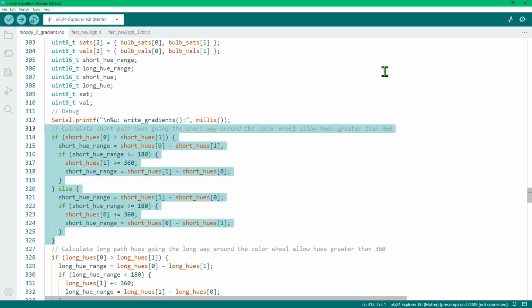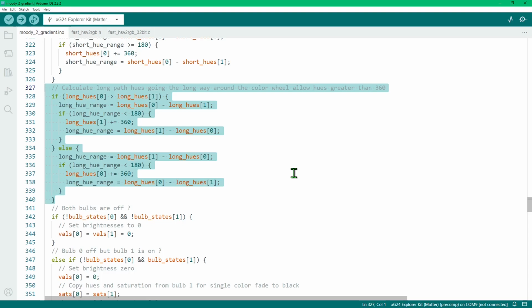Hue values for the short path around the color wheel are calculated. Hue values may be adjusted here to be larger than 360 degrees, where the gradient would otherwise need to cross the 0 point at red. The HSV to RGB conversion function will bring such values back into range before converting. This allows simple scaling to be applied to these adjusted hues when calculating gradient values. Similar code is used to adjust hue values for the long path around the color wheel.